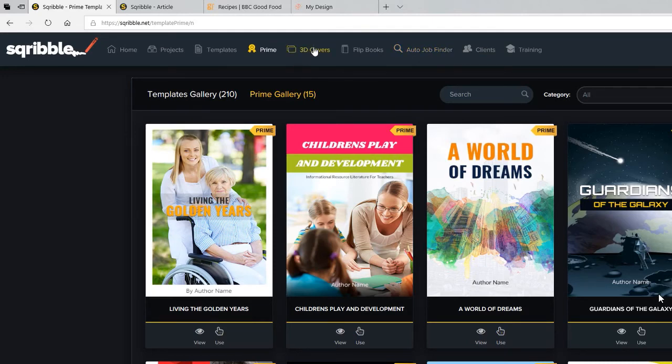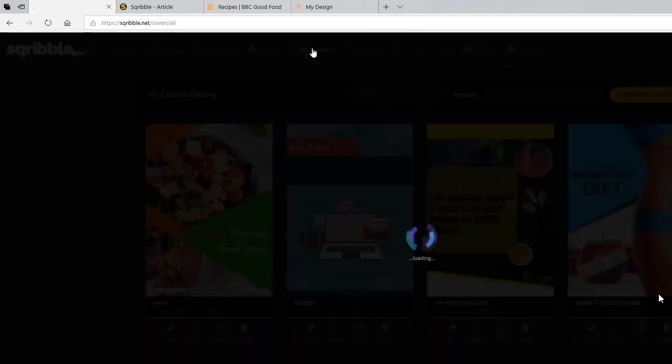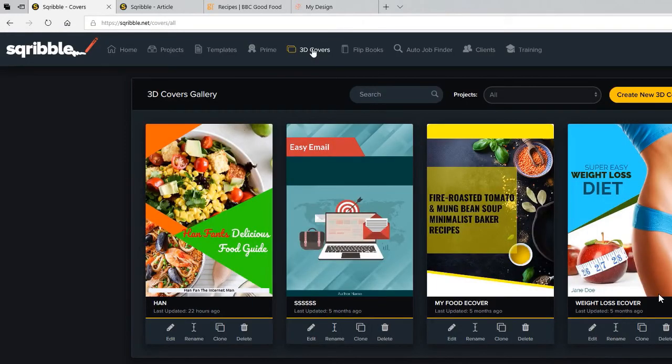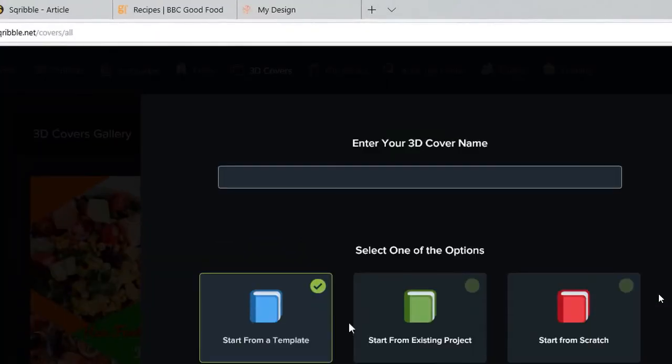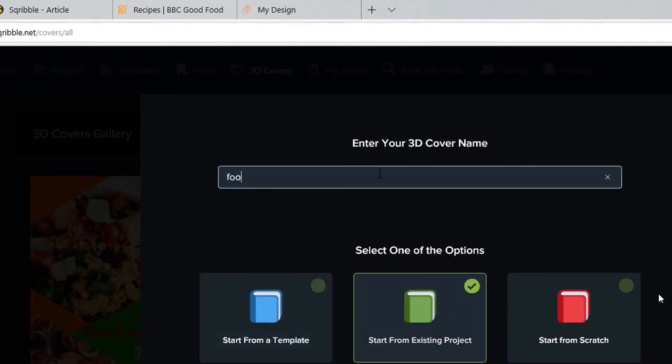But now that you've made an ebook with Sqribble, you want an e-cover. Let me show you how powerful and quickly you can make e-covers. This is just my gallery that I have. Let's create a new 3D e-cover. Let's start from an existing project. Let's enter your name for your cover. Julia's food e-cover. Save changes.